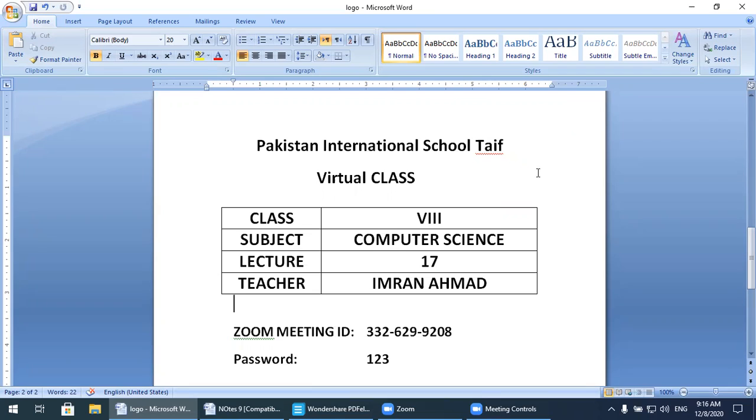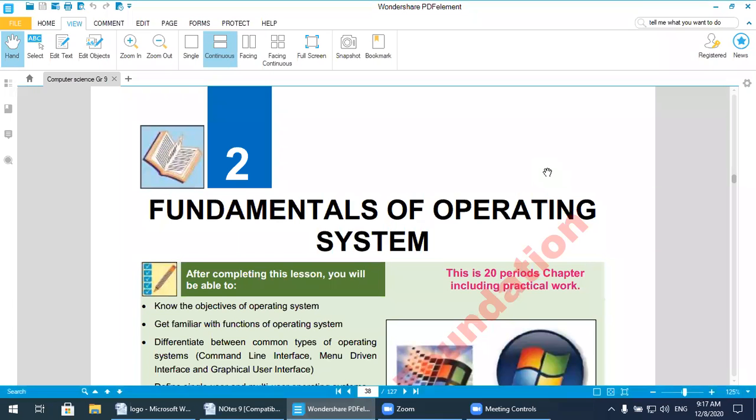As you know, students, this is your second term, first lecture about computer science. In this semester, we will discuss two chapters: chapter number 2 and chapter number 4. In the previous term, we studied chapter number 1, and our next chapter is Fundamentals of Operating System, which is chapter number 2.